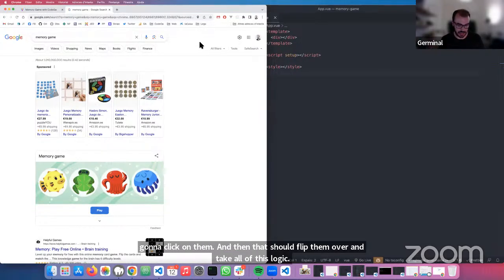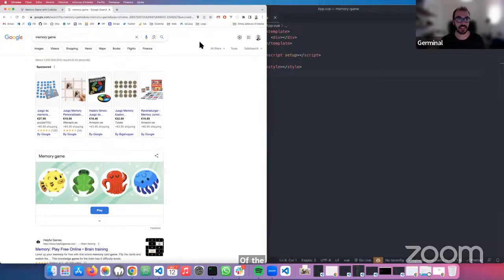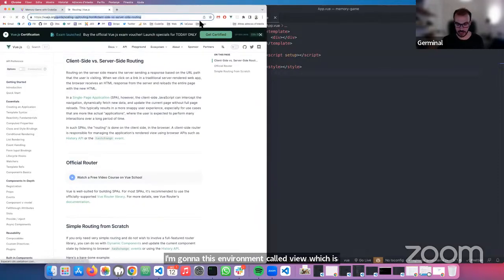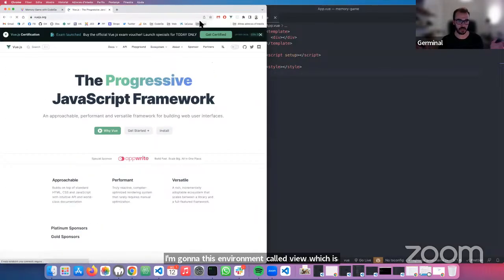So I'm basically going to write JavaScript in this environment called Vue, which is a progressive framework for building front-end user applications. It's a super cool tool that allows us to build things in JavaScript, but like 10 times, 100 times faster. It's not the only framework out there. There's React, there's many more. All of them are actually fantastic. I'm going to use this one.